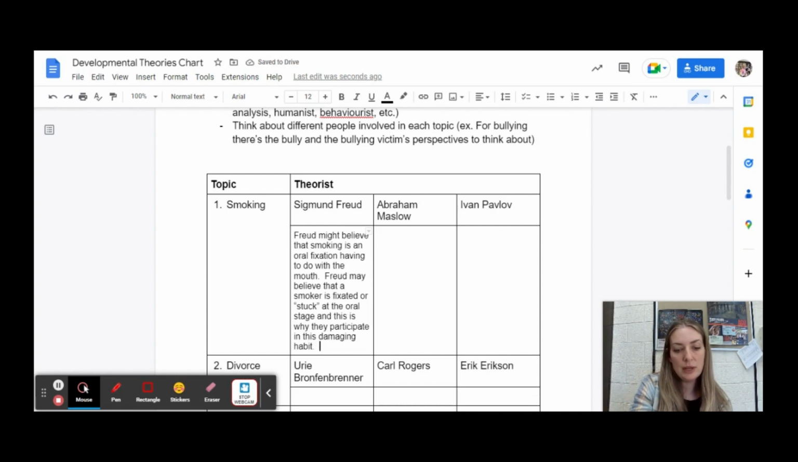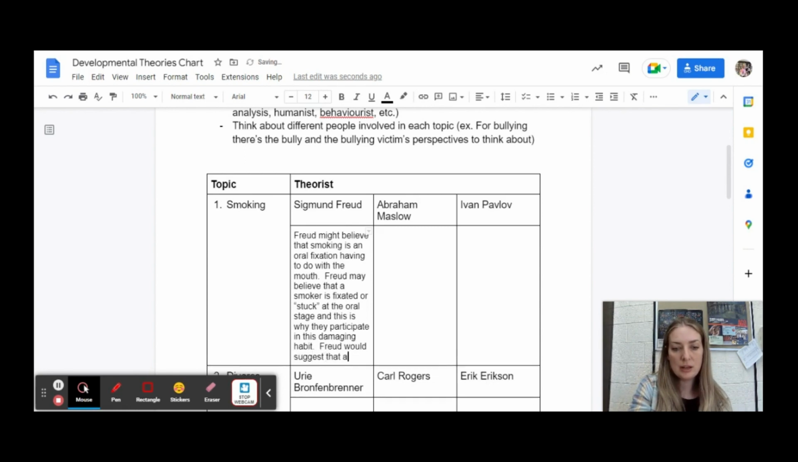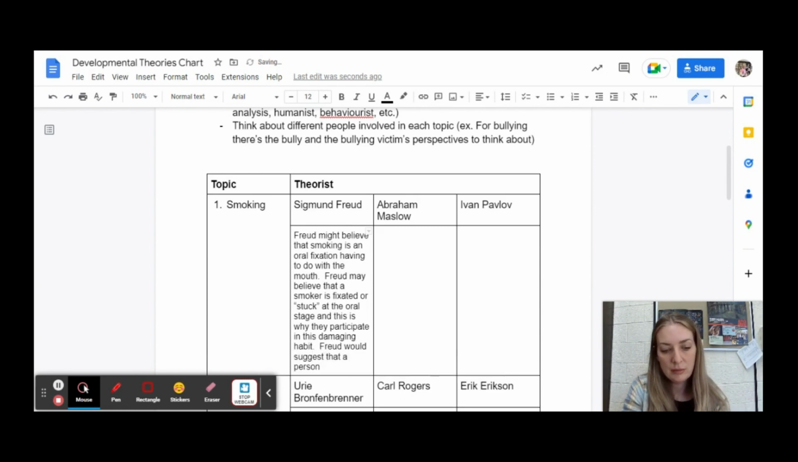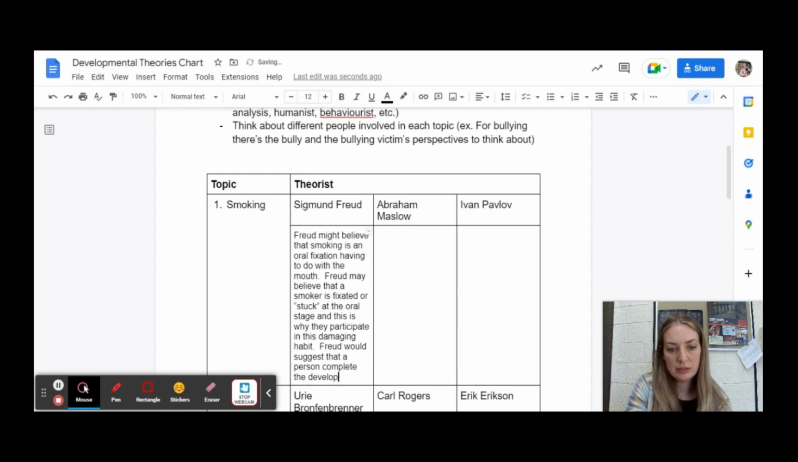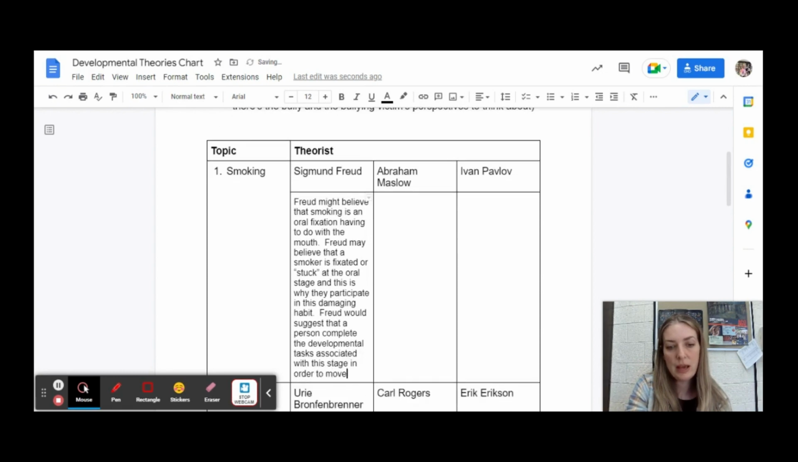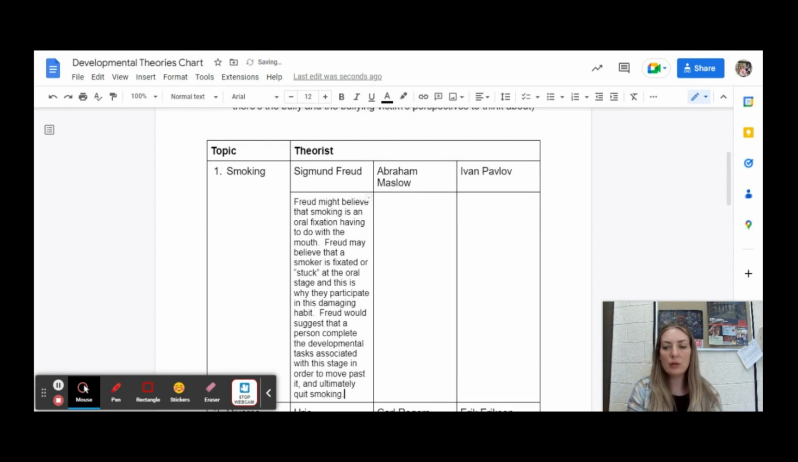What else could we say? We might say something like Freud would suggest that a person must complete the developmental tasks associated with this stage in order to move past it. I'm just putting what Freud might believe about this and what it might indicate as far as human development. So that's all you have to do. And then, of course, you would move on and do Maslow and do Pavlov.